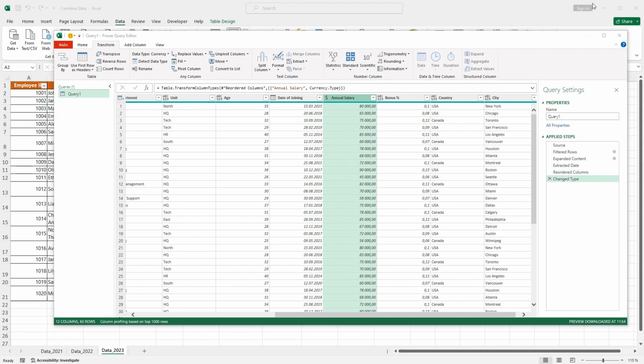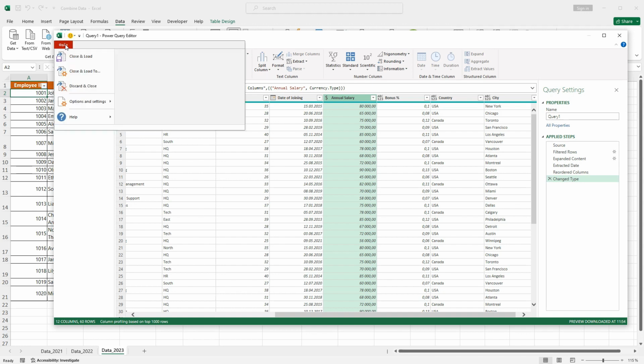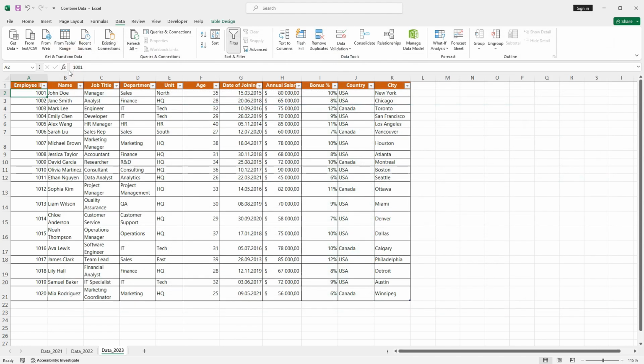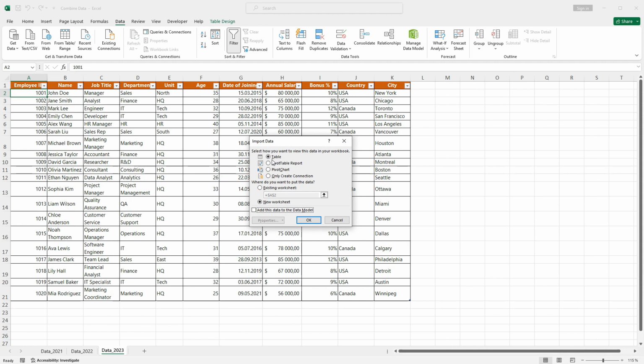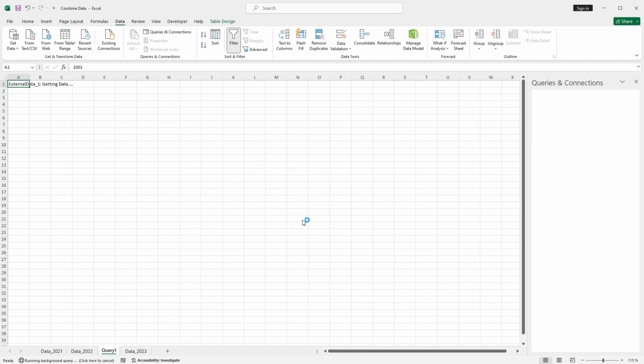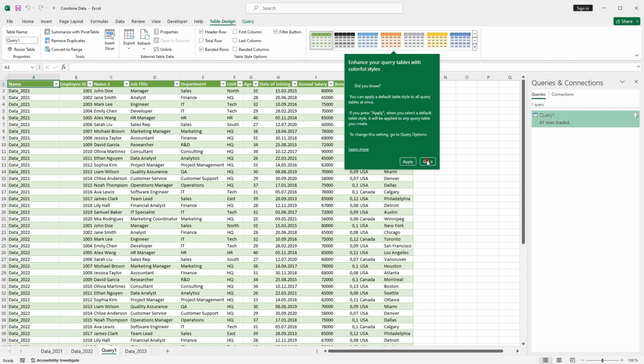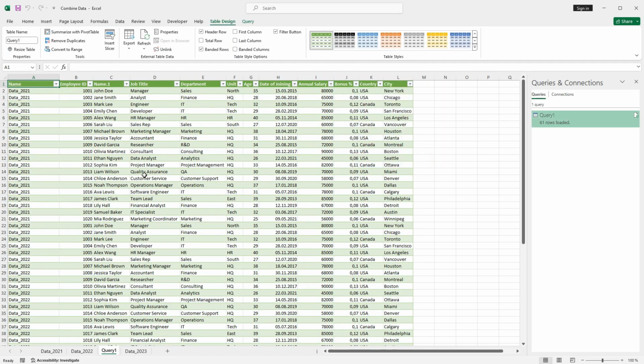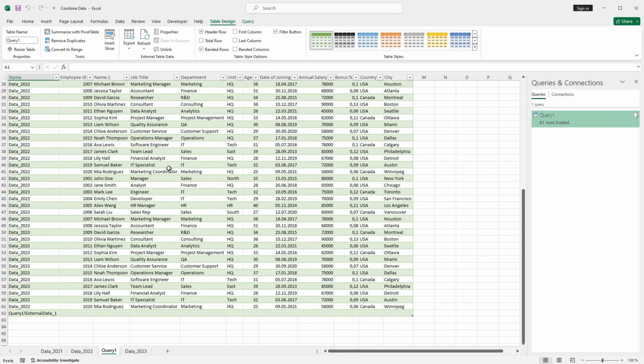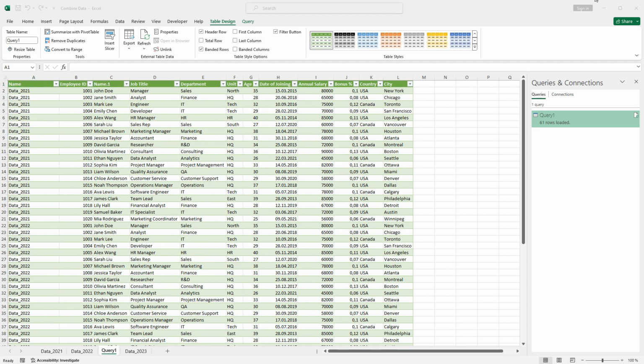Now you have combined data from all of your worksheets, and now we need it to be transferred to Excel. For doing this, you have to go to File, press up here Close and Load To. Here you have to choose Table and New Worksheet and click OK. Good! Now all data are presented in our new worksheet with all required data. Now we have all three sheets combined.